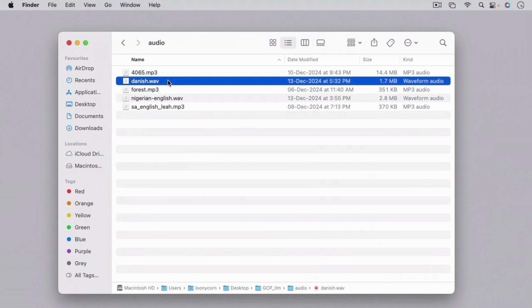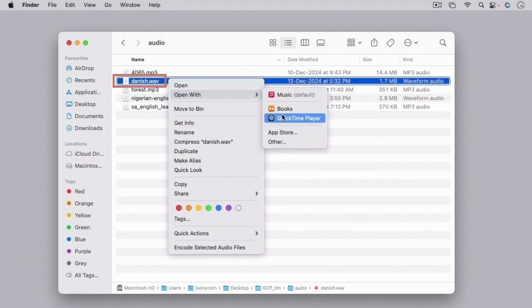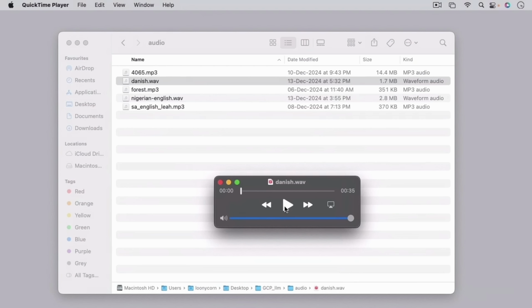The model understands a variety of different languages as well. I have some content here in Danish. I'll just play it out to you, and then we'll use it in a prompt to the model.